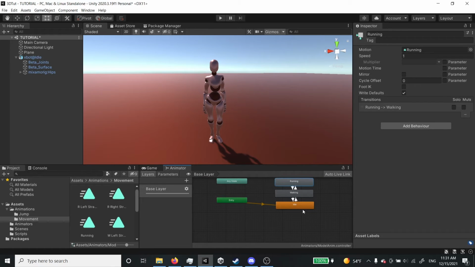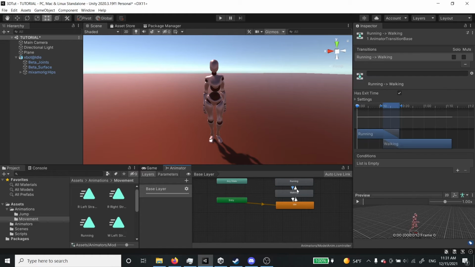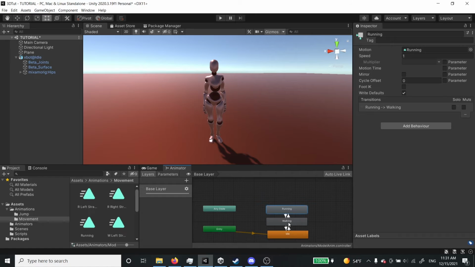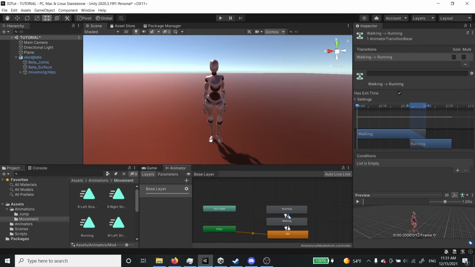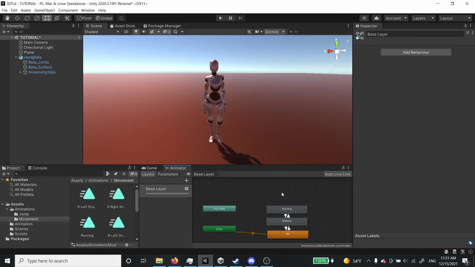So again, that's a transition from idle to walking, and then back, and then a transition from walking to running, and then back. Okay? You can check these transitions by just clicking on them to make sure you have the right thing. If you made a mistake, let's say I accidentally made one from running to walking, or running to entry or whatever, you can just click on it and then press the delete key, and it'll get rid of the transition itself.